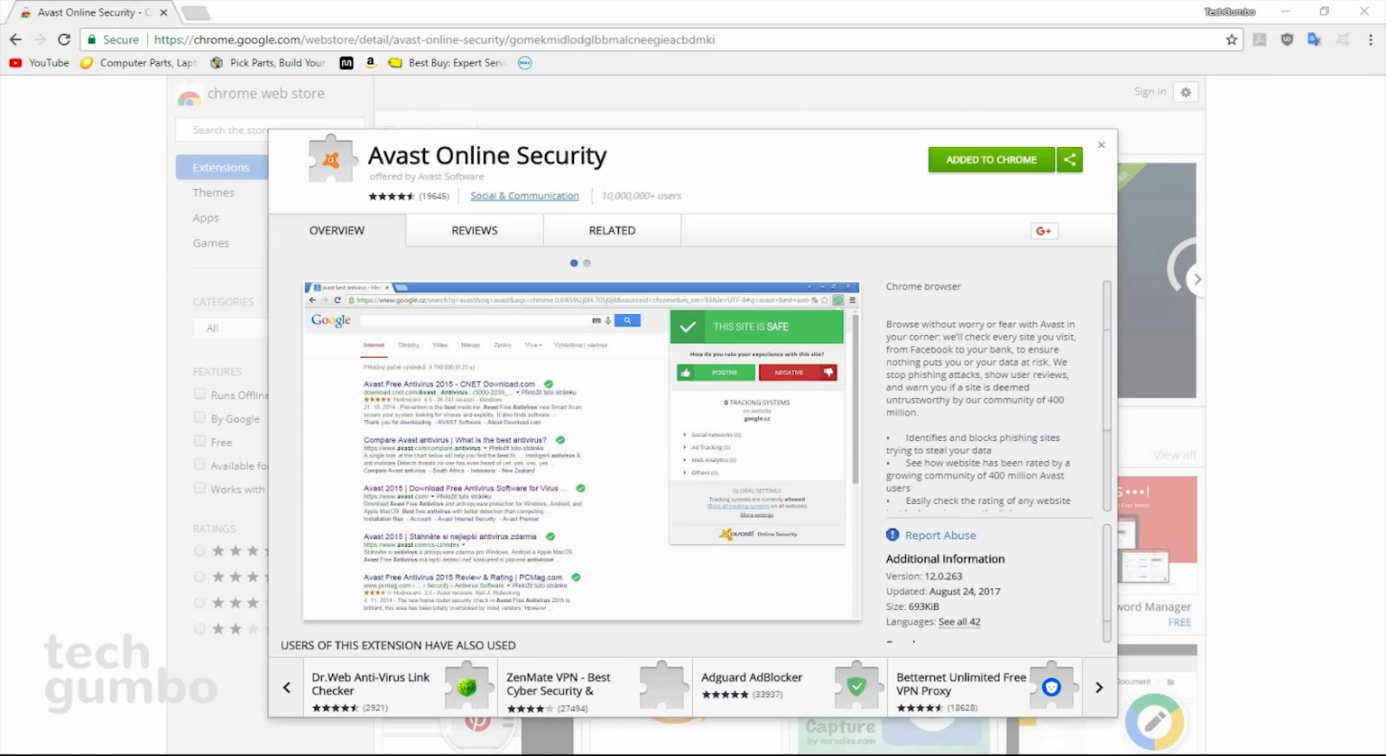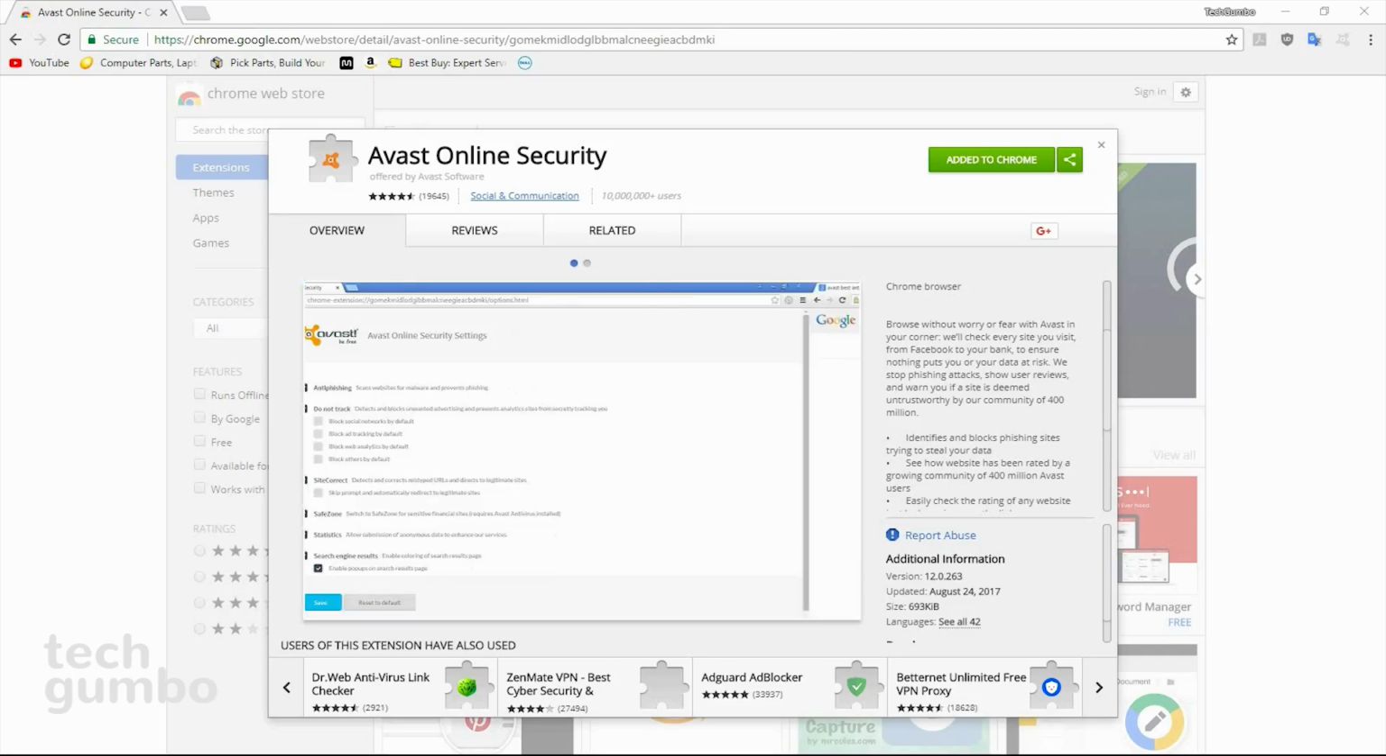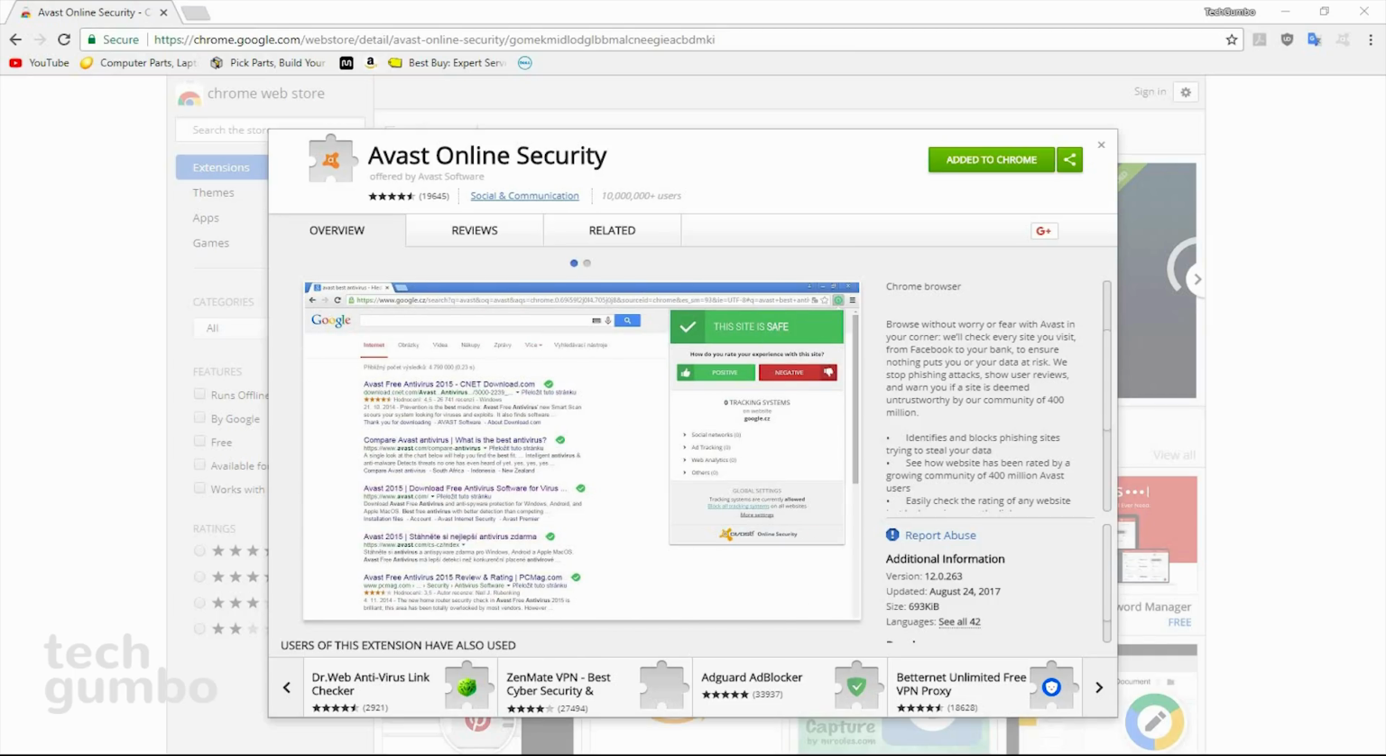I mentioned Web of Trust earlier. I've been assured that their issues have been fixed, and I have recommended their extension in the past. If you want a solid alternative, give Avast Online Security a try.